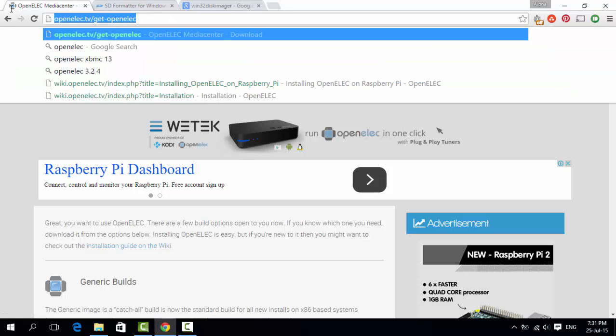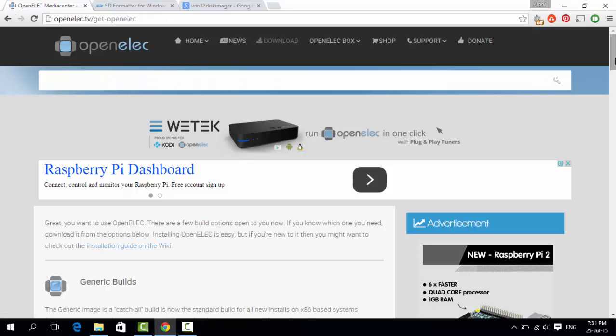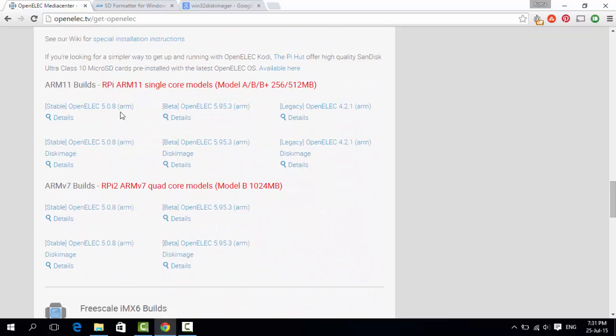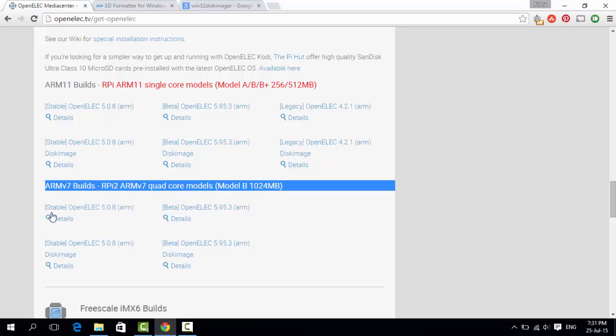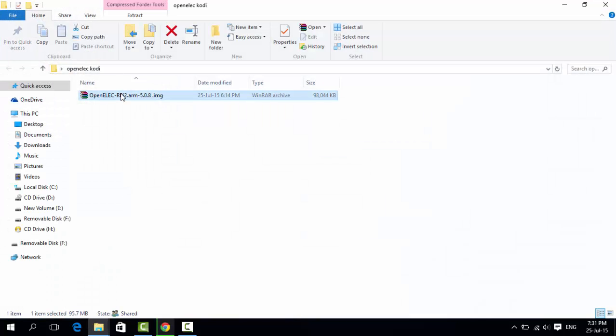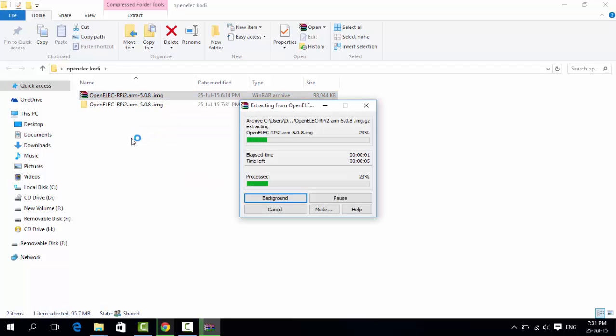Now go to Openelec website and download the ARM7 stable Openelec Kodi disk image for Raspberry Pi 2 model B. For earlier model, you can download ARM11 disk image. Extract the downloaded file.